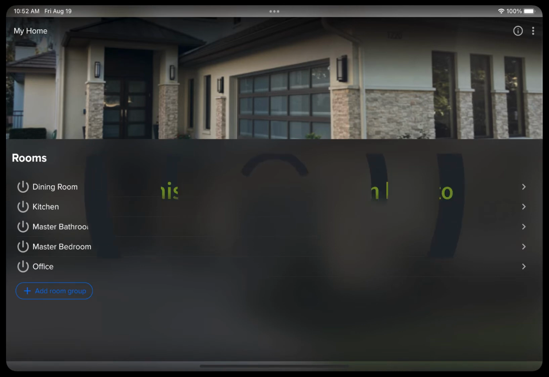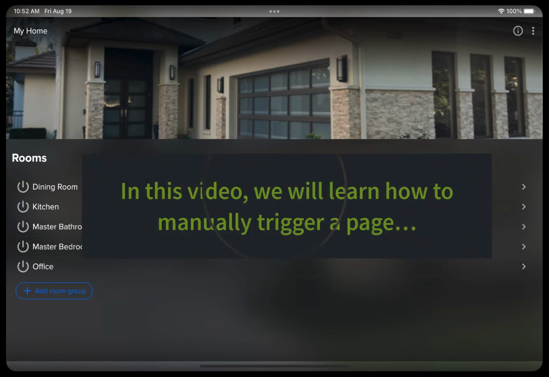Today I want to introduce to you a new feature of CasaTunes that allows the user to manually trigger a page. So why would we use this?